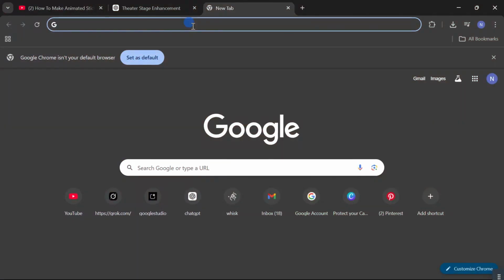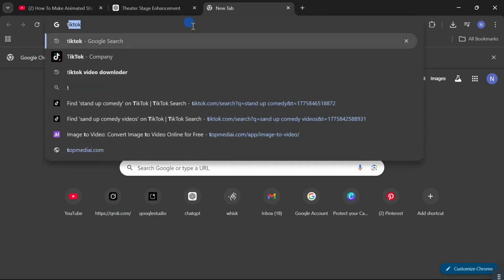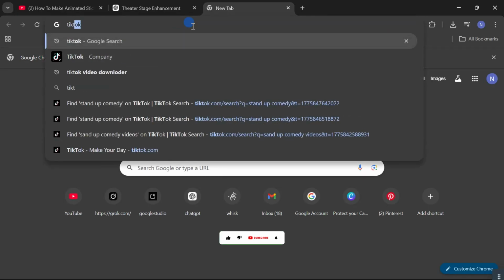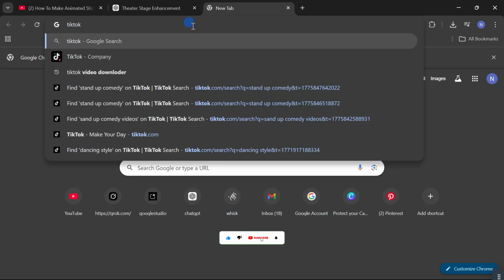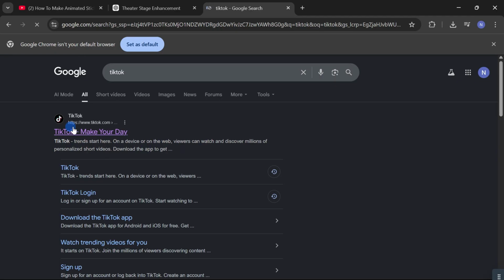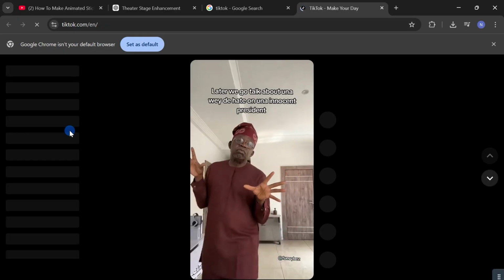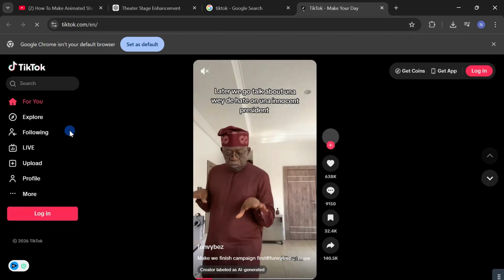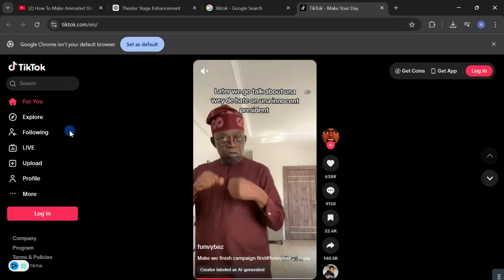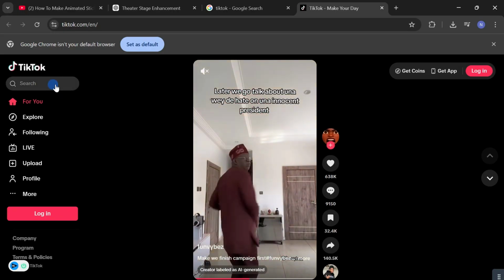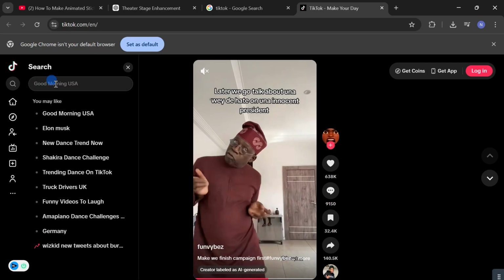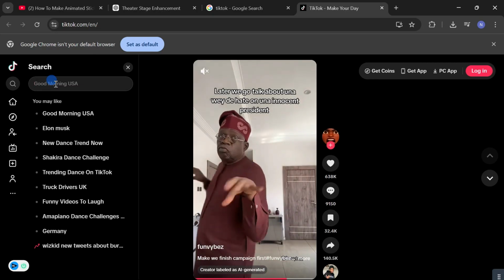Okay, you'll be creating a new tab. Once you've created the tab, you are going to search for TikTok. On Google, you search for TikTok. So once you click on TikTok, you'll be sent to the TikTok official website. So once you're on the TikTok official website, next thing you're going to do is you're going to search for stand-up comedy videos.